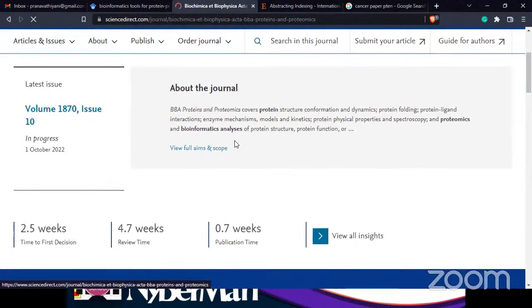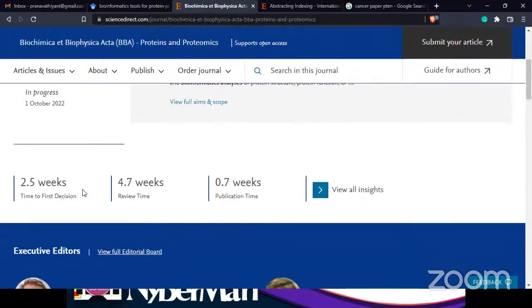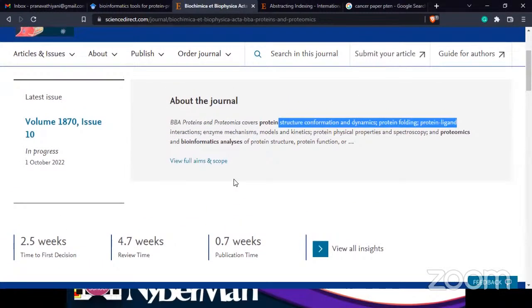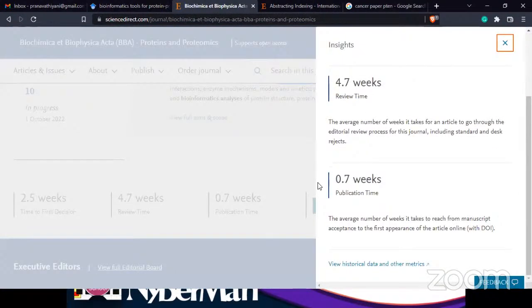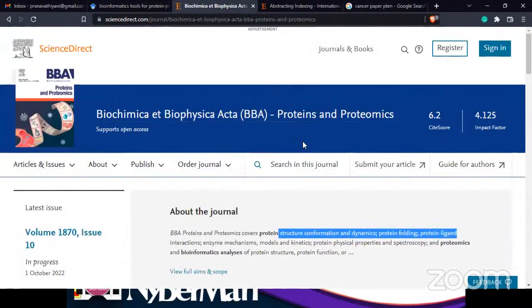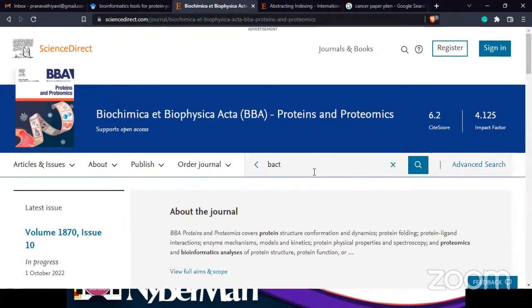So here you can read about the journal, what is the main focus of this journal. Like it focuses on protein structure, conformation, dynamics and protein folding, and what is the average time they take to review and make a decision for the article submitted. These are the given list. And this is the impact factor of your journal, which is calculated based on the citations in the last 2 years, and you get the list.